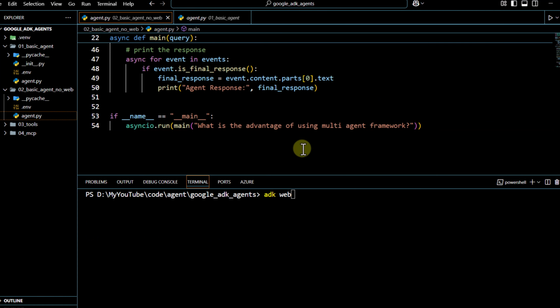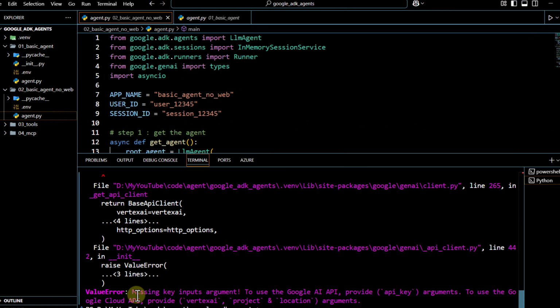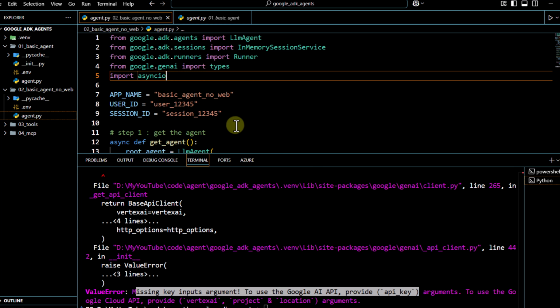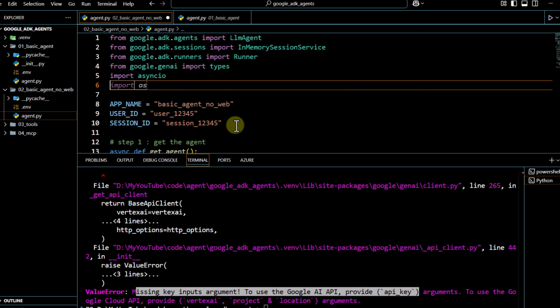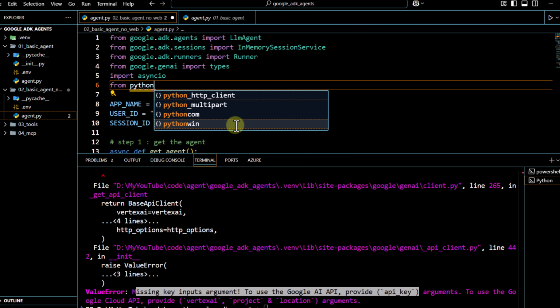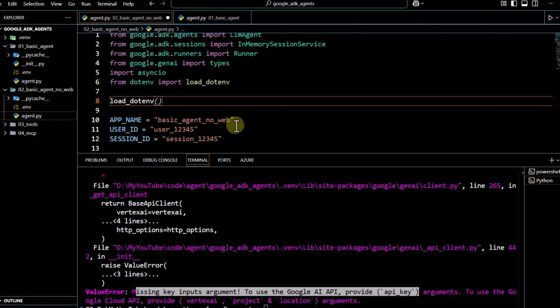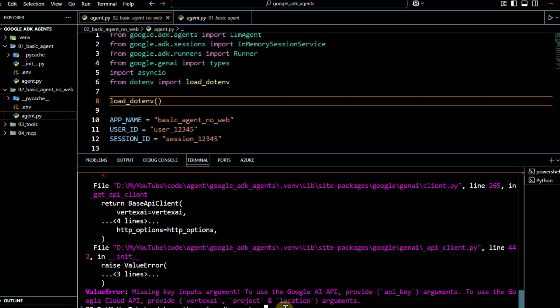Now let me go ahead and try to run this code. You can see it's giving an error, missing key input argument. It is not able to identify our API key because we have missed loading our environment variable. So what we have to do is load our environment variable. For that, we can just use from dotenv, and we load our environment variable using this particular method. So I will go ahead and try to rerun the code.